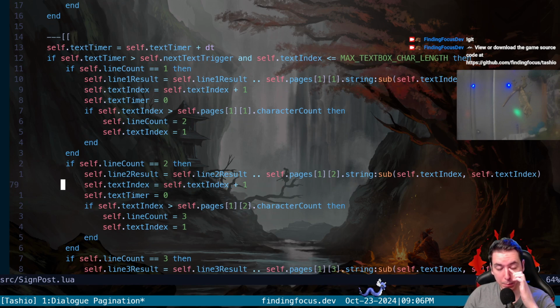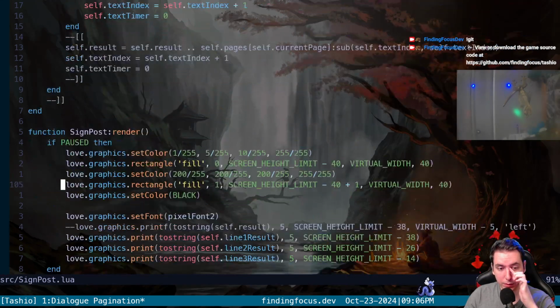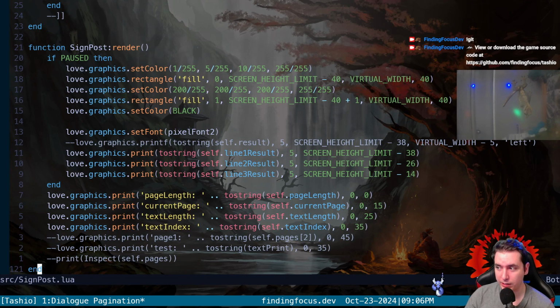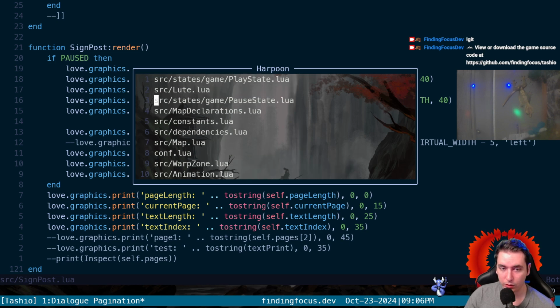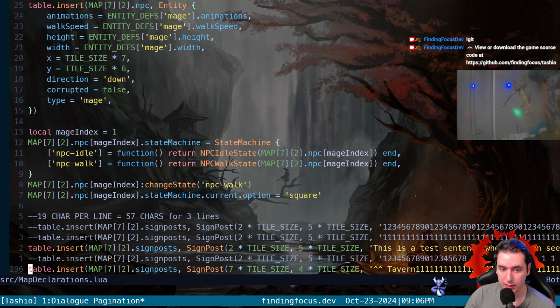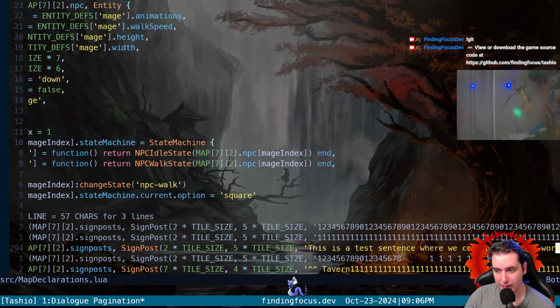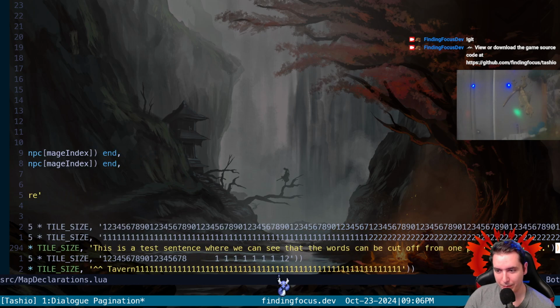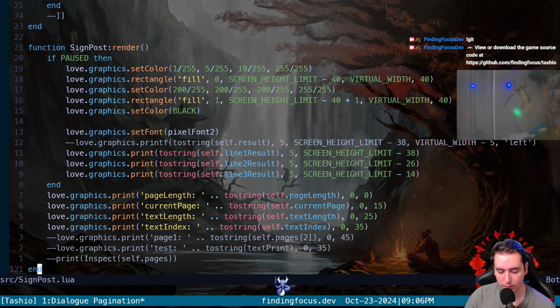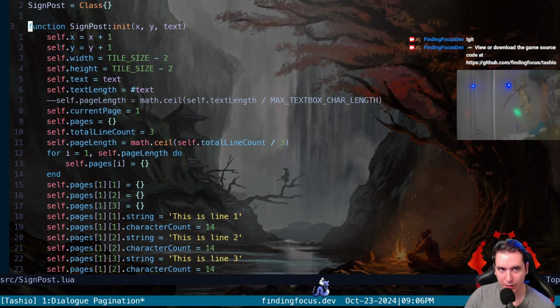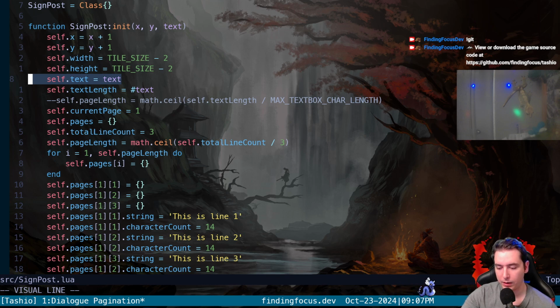I'm sure there are a ton of optimizations we can do here, and we have to get away from this hard coding of the string. If we take a look at our map declarations, we can see that we actually give a text argument here. This is a test sentence where we can see that the words can be cut off from one page to the next. That is the .text parameter that we pass in here. So self.text gets the text that we give there.